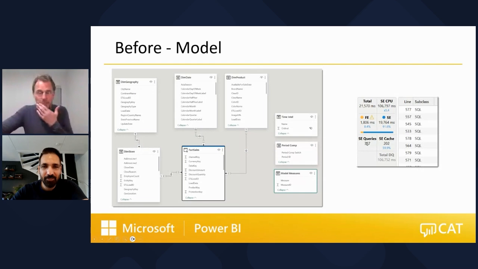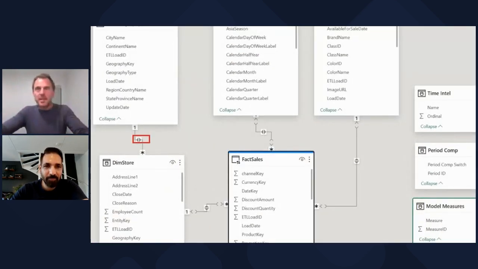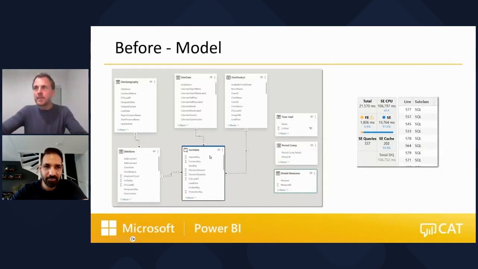Now, without touching any DAX, without changing a line of DAX or doing anything complicated, what I did for my first pass is just fix the relationships. We can see these icons here are saying we've got BiDi relationships everywhere, and that's probably not going to be optimal. So just simply fixing that.